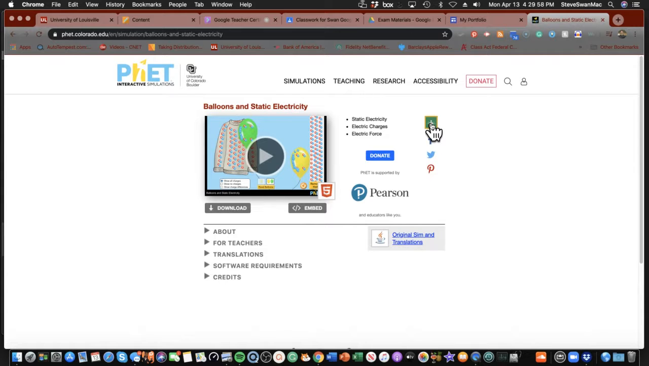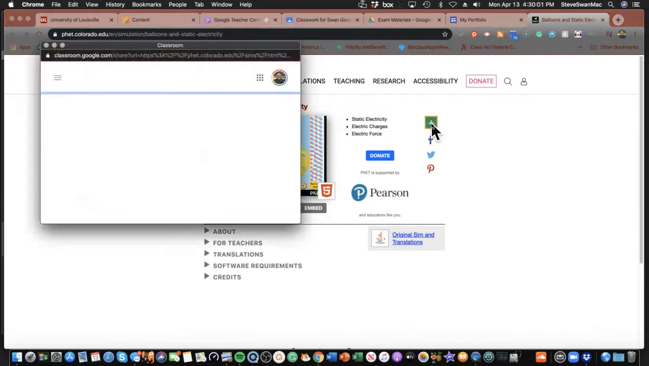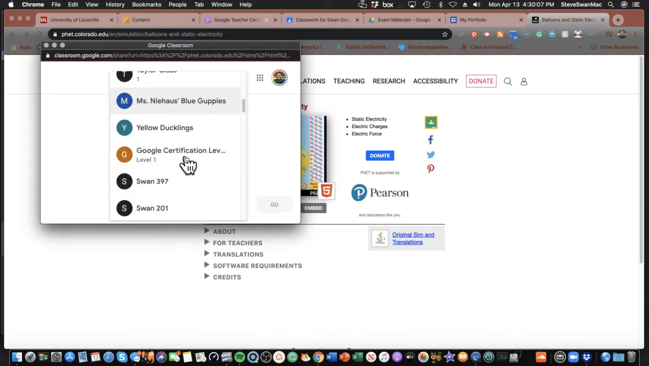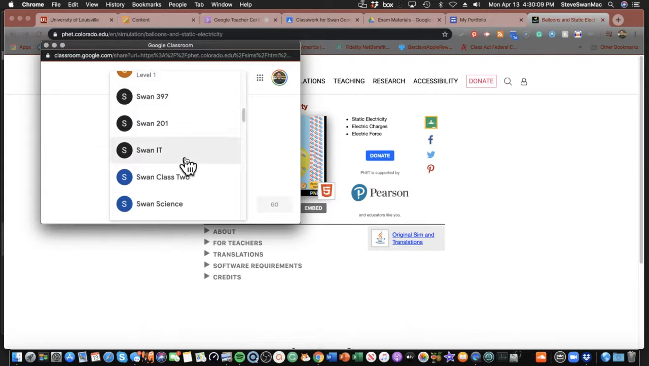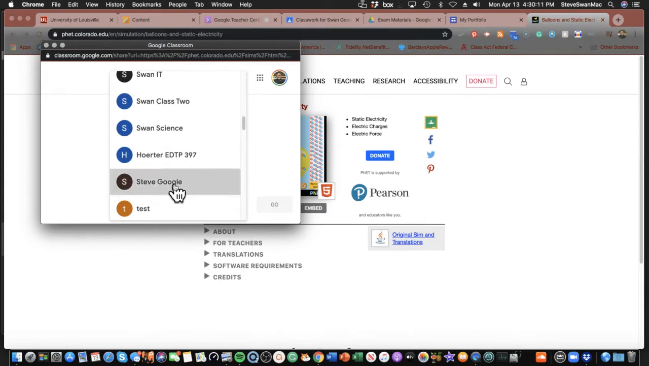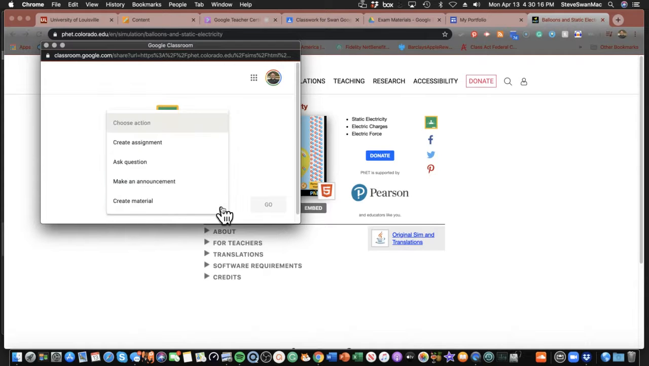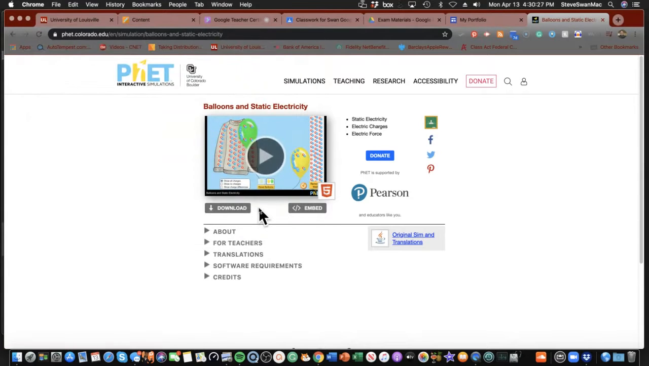So when you find these kinds of resources, all you have to do is click on the little picture of the Google Classroom, and it says share to which classroom. And then I go down here and I find my classroom. And then it says, where do you want it to be shared to? So I can make it a material, something I want to use it for. I could make it the source, the beginnings of an assignment. Isn't that cool?